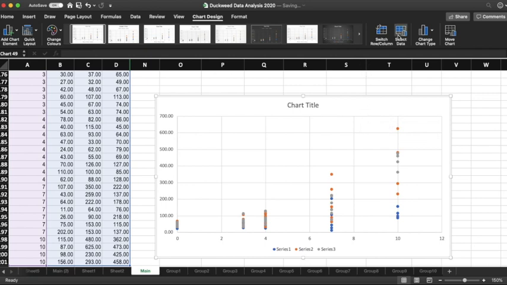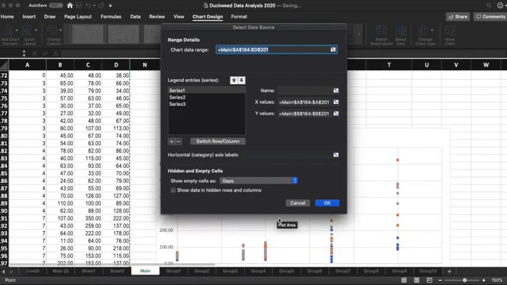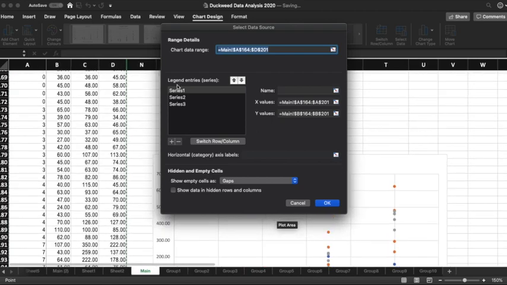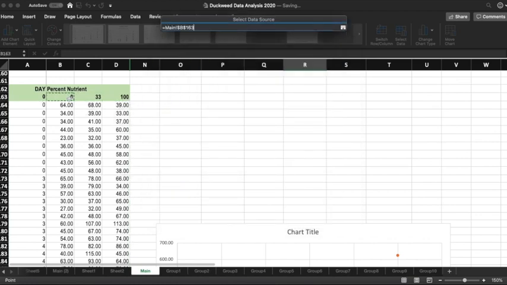So we go select data, and we're not looking for category labels here. There are no categories on this graph, it's over time, but we need to tell it the name of each of these series. Okay, so series 1, which is our first one, that's my 0% nutrient, and you can even, if you change it to 0%, it will reflect that as well.